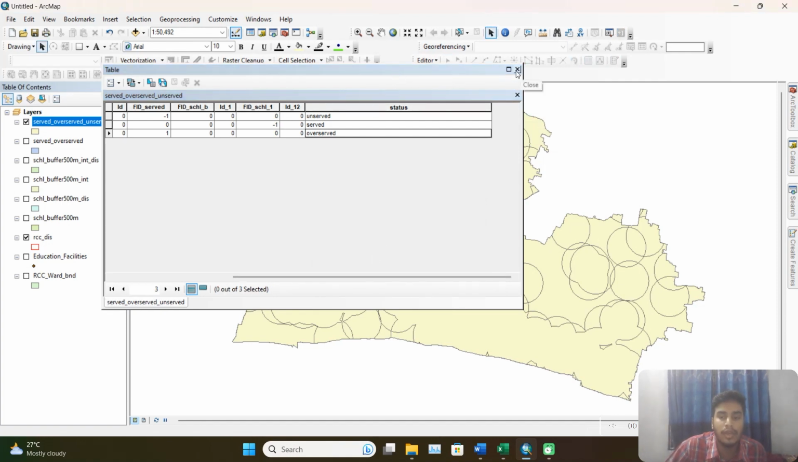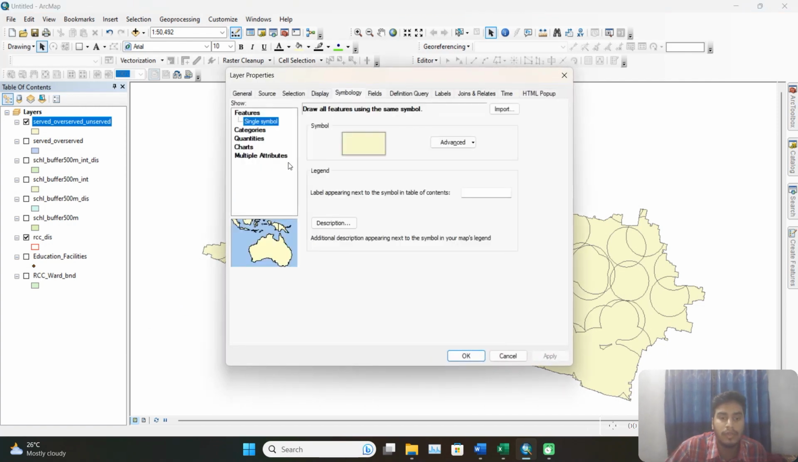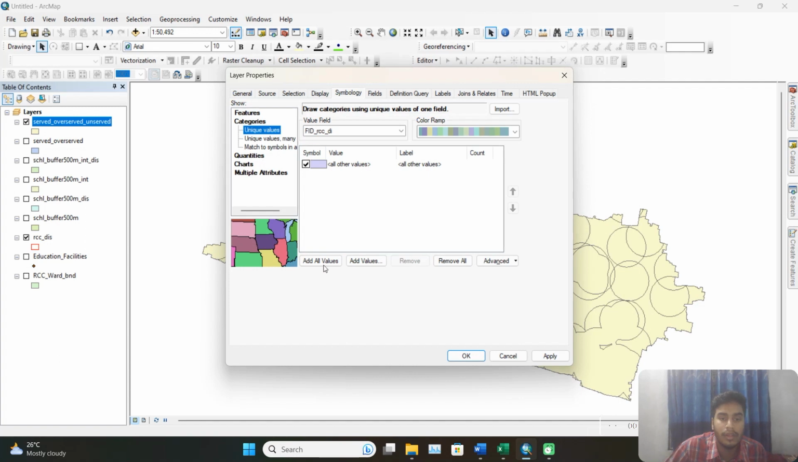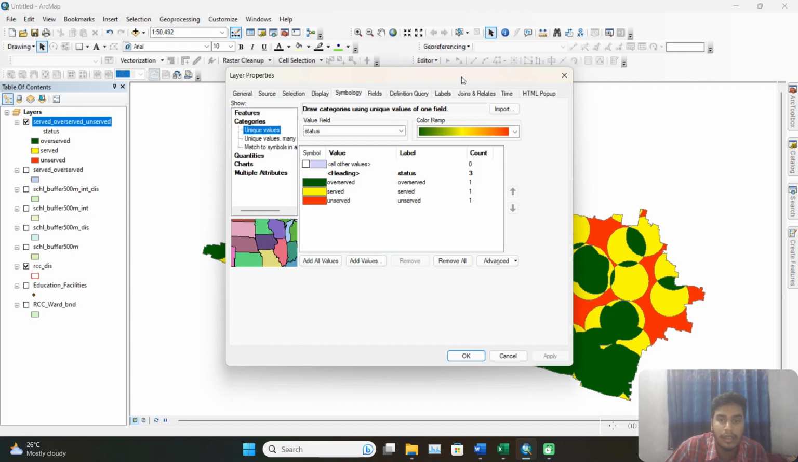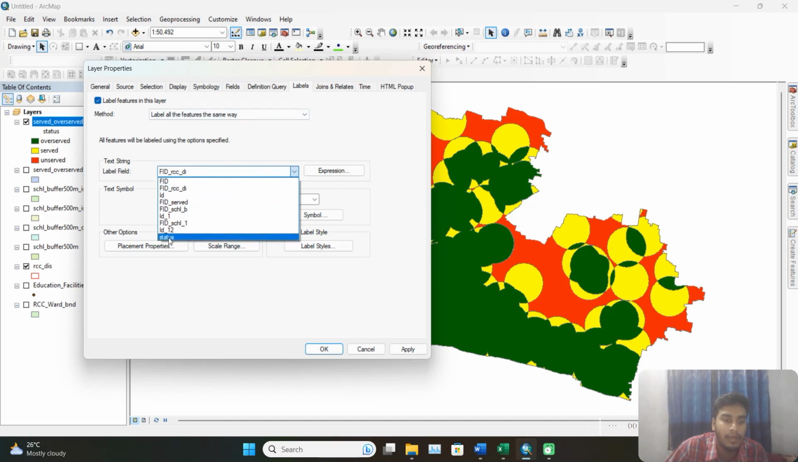So this one has been categorized. To categorize it, you go to properties and go to symbology, categories. Here the value field will be the status which you created. We'll add all values and we'll take off this one, delete this one, and we're gonna give it a good color. So we're gonna hit apply. It has been categorized, and we're gonna give it a label. The label will be the status, and apply.